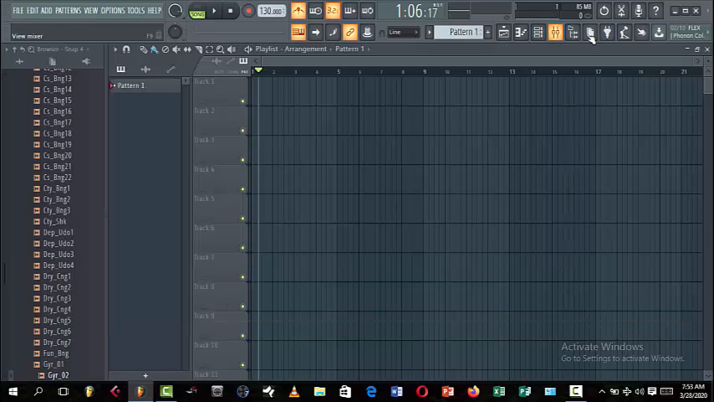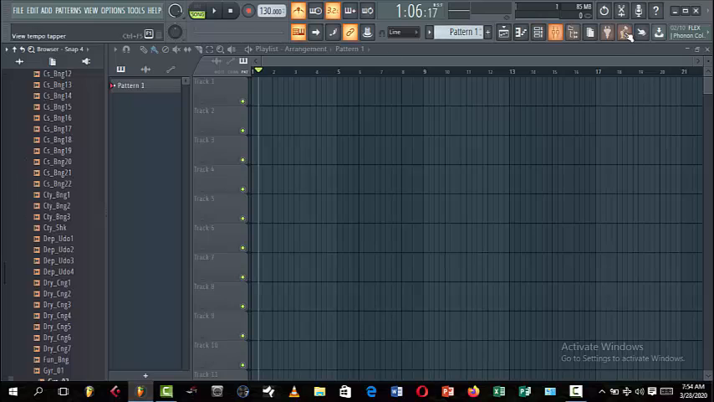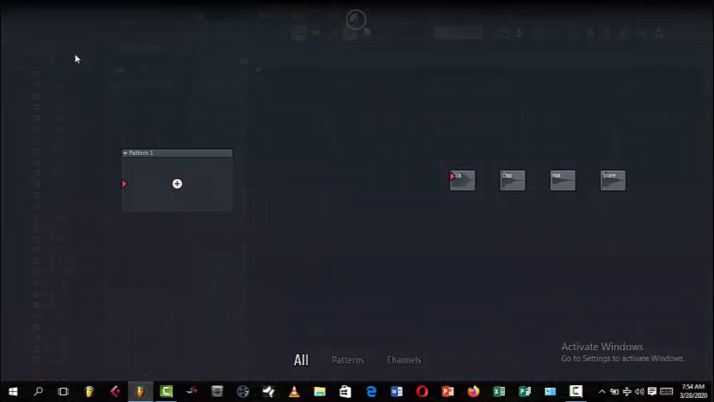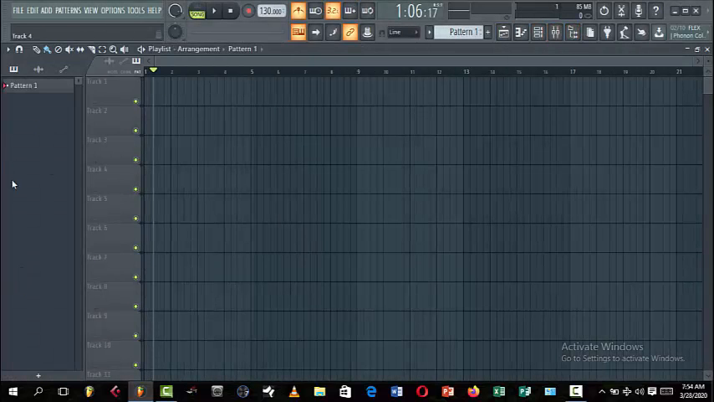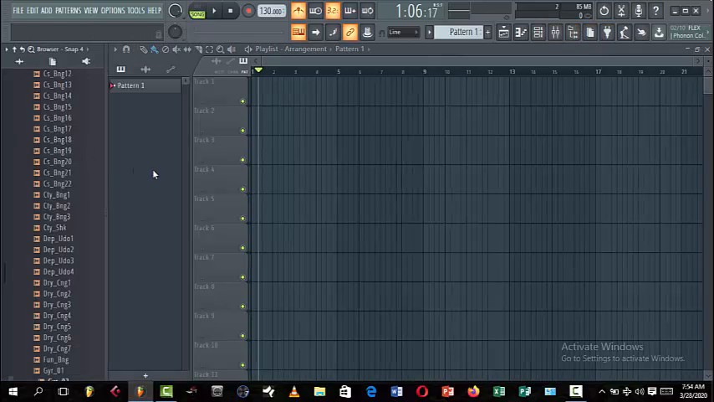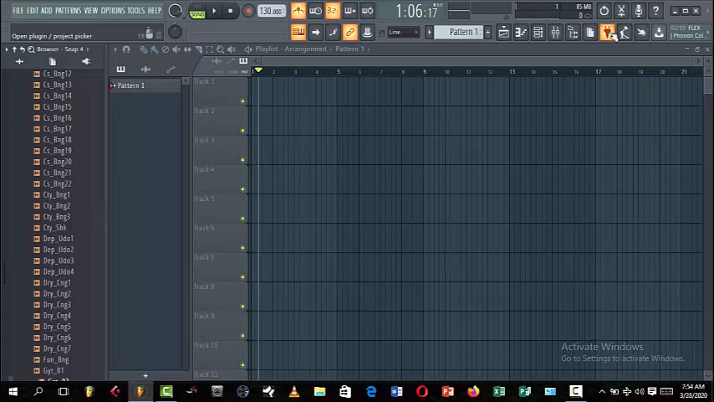And this is the browser or the plugin picker, and this is how it looks. When you take it off, these take off. You can see that it's off, so it comes up. And this is the project or plugin picker too. You take it up, you can set a pattern for it. This is the plugin and project picker.